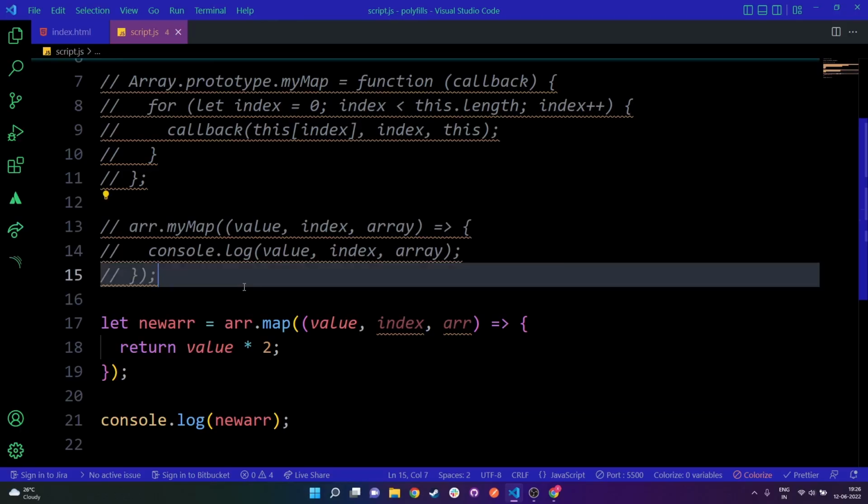So now remember the pattern I told you to focus on. Before we implement the map, we have to first of all write how we are going to use that map.